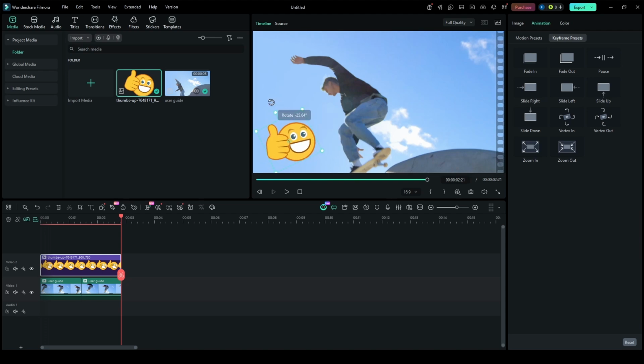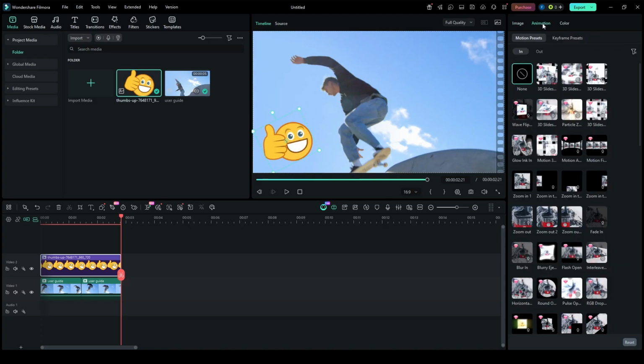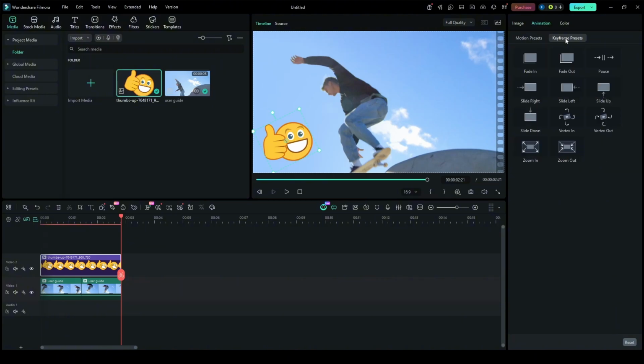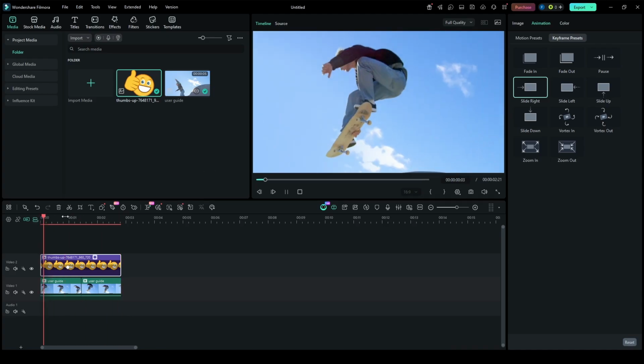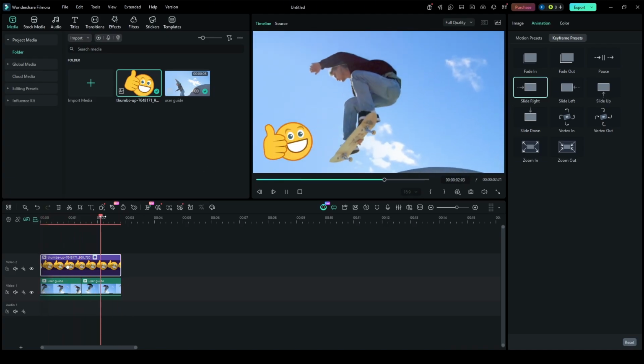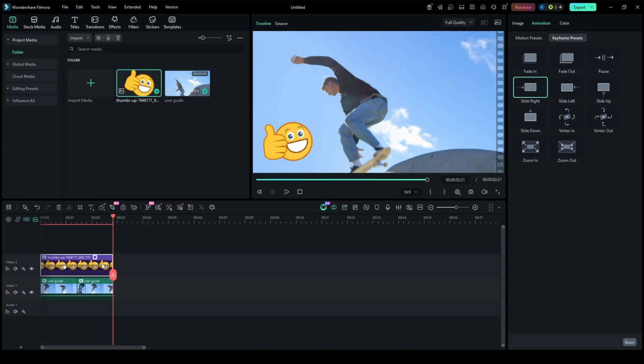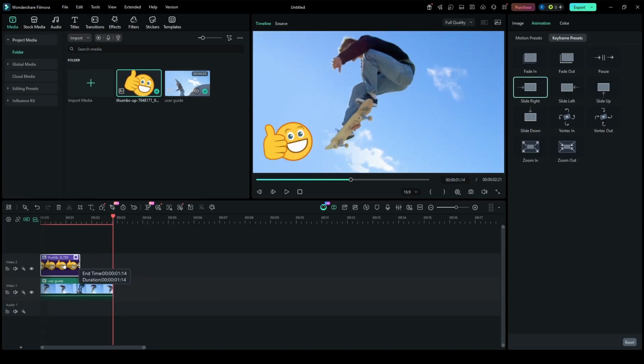To animate the image so it slides in, go to the Animation tab on the left and choose a preset like Slide Right or Slide Left. Double-click the animation to apply it and play back your timeline to see the image animating into your video. Adjust the duration of the image clip on the timeline to control how long it stays visible.